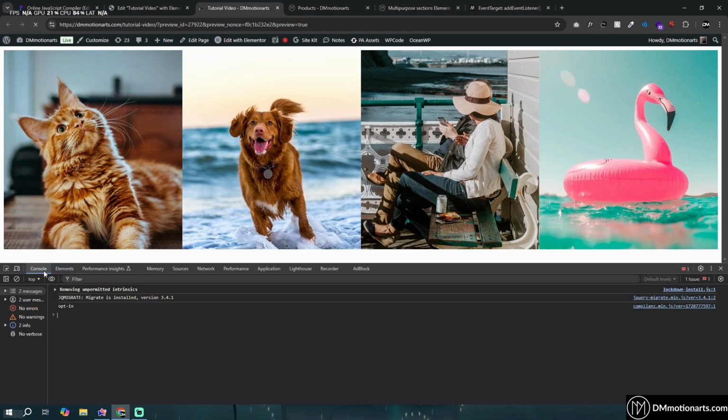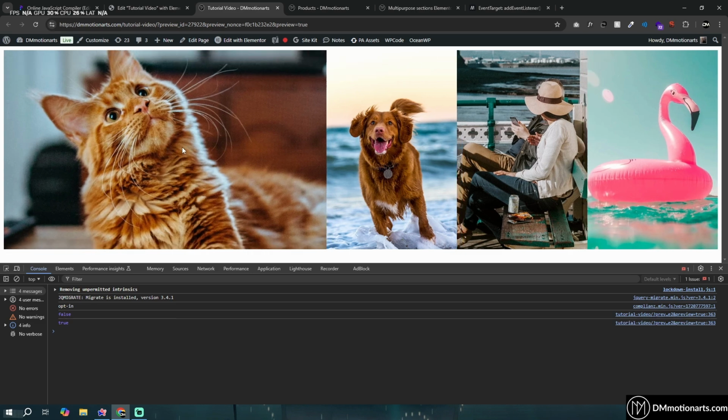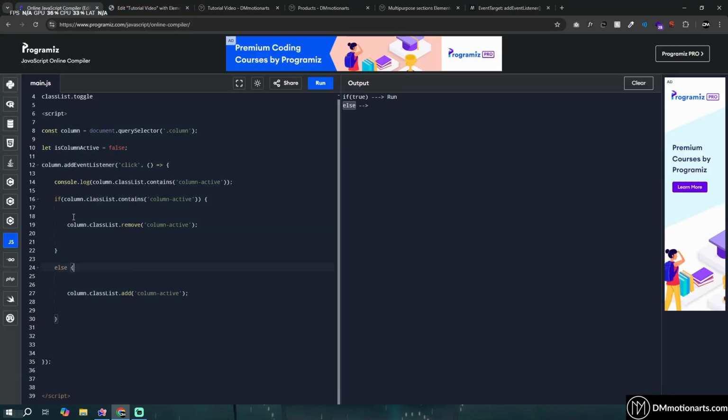If I go to my console, nothing's showing, but if I click on it, it showed false. Why? Because it didn't have column active. Now there is column active in here, so it should give true. False, true, right? See, and that is something that classList.contains gives. It gives us true values.